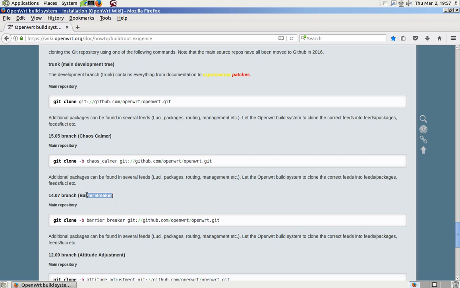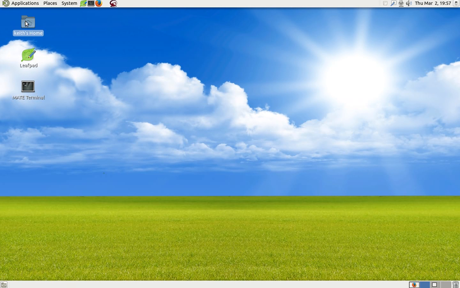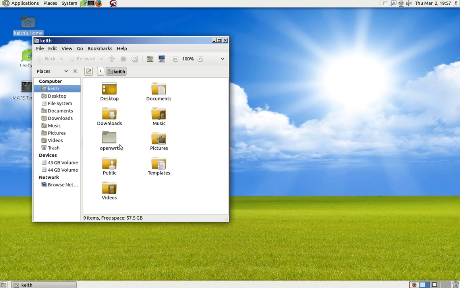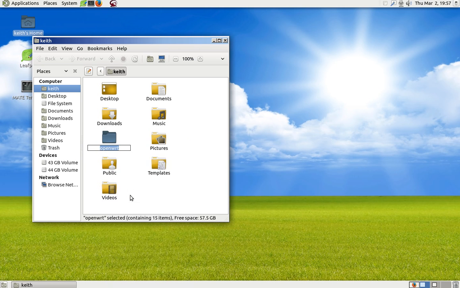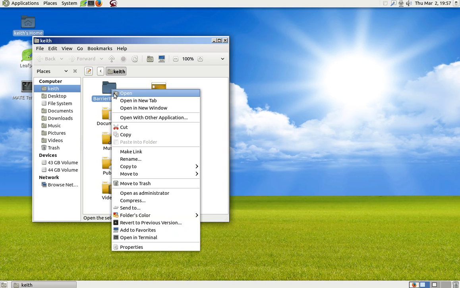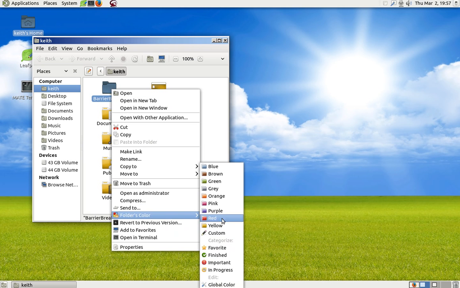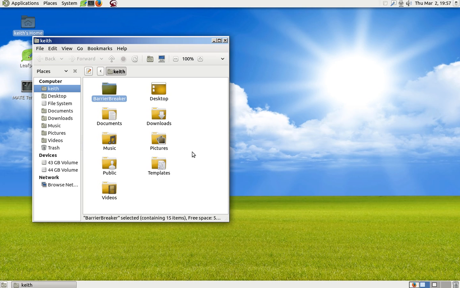I want to go ahead and, this is what I'm going to name it. I'm going to name it barrier breaker. All right, what we got here? OpenWrt. I'm going to rename it barrier breaker, and enter. There we are.